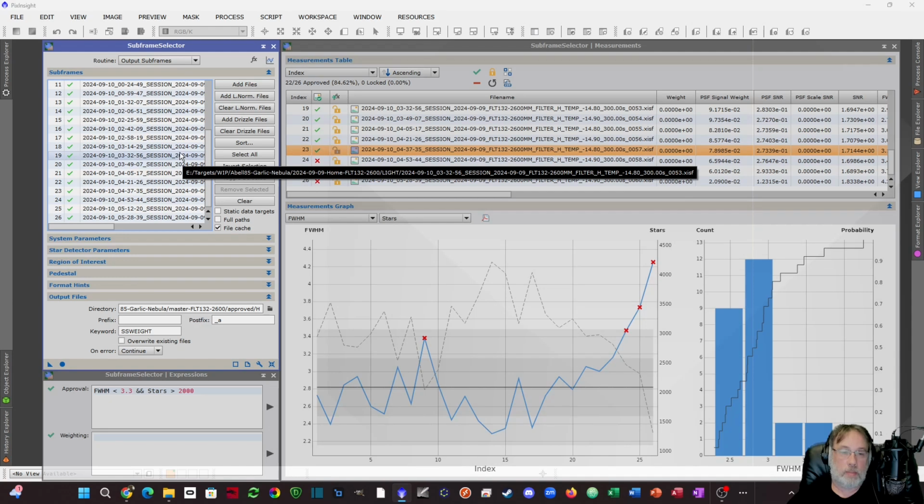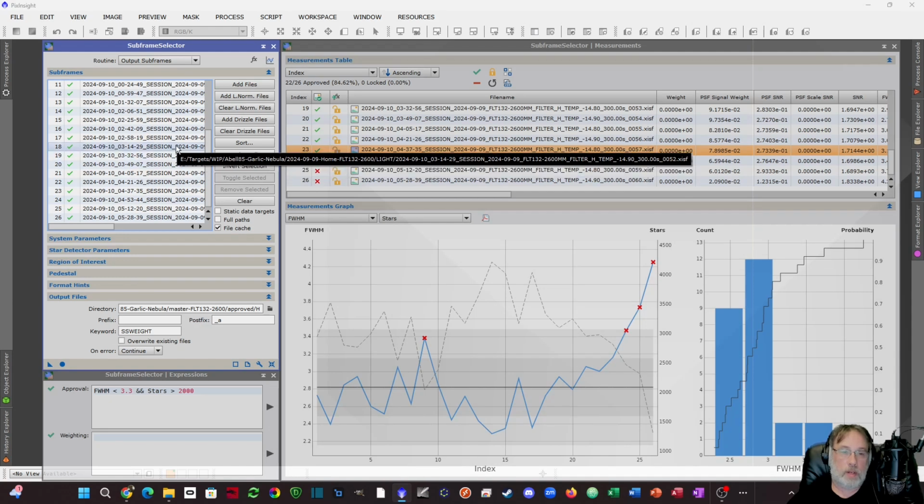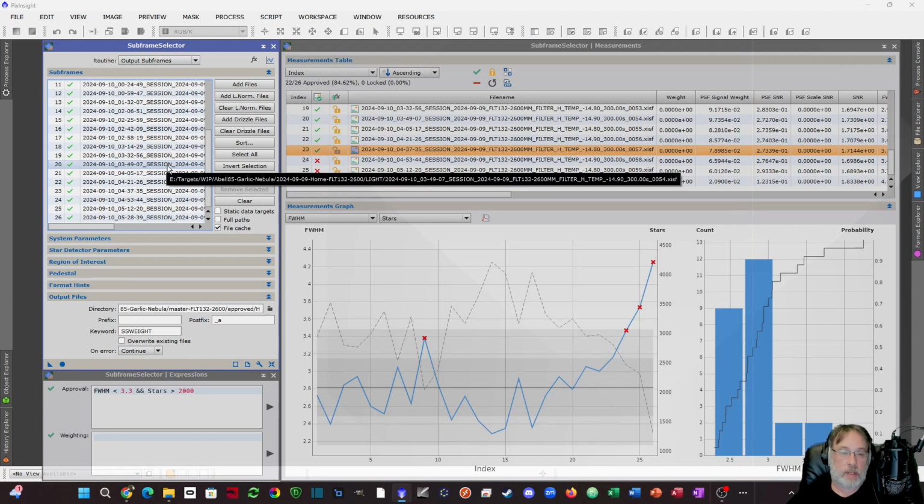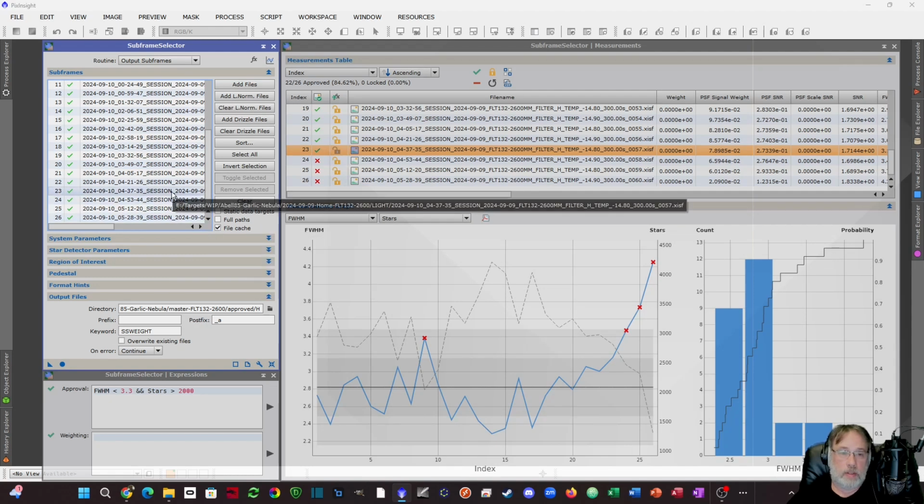Now, some people like to blend them all into one approved folder. So hydrogen, oxygen, sulfur, all the filters in the same folder. That's okay too. I like to separate them because I run statistics against my different filters. And for me, it's just easier to have them in individual folders. But from the WBPP perspective, it won't care about that at all. So pick your poison on file management. I've given you my opinion. It works well for me.